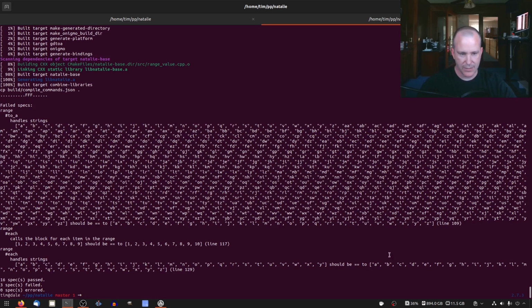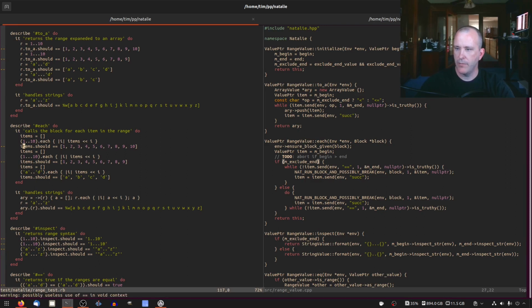I broke another test, line 129, handle strings. I was off by 1, looks like. And that would be, okay, line 117 is here, and that's a dot dot. I'm aborting a little bit too early, so I'm in this case here. How do we do it? We want to go through it one time.